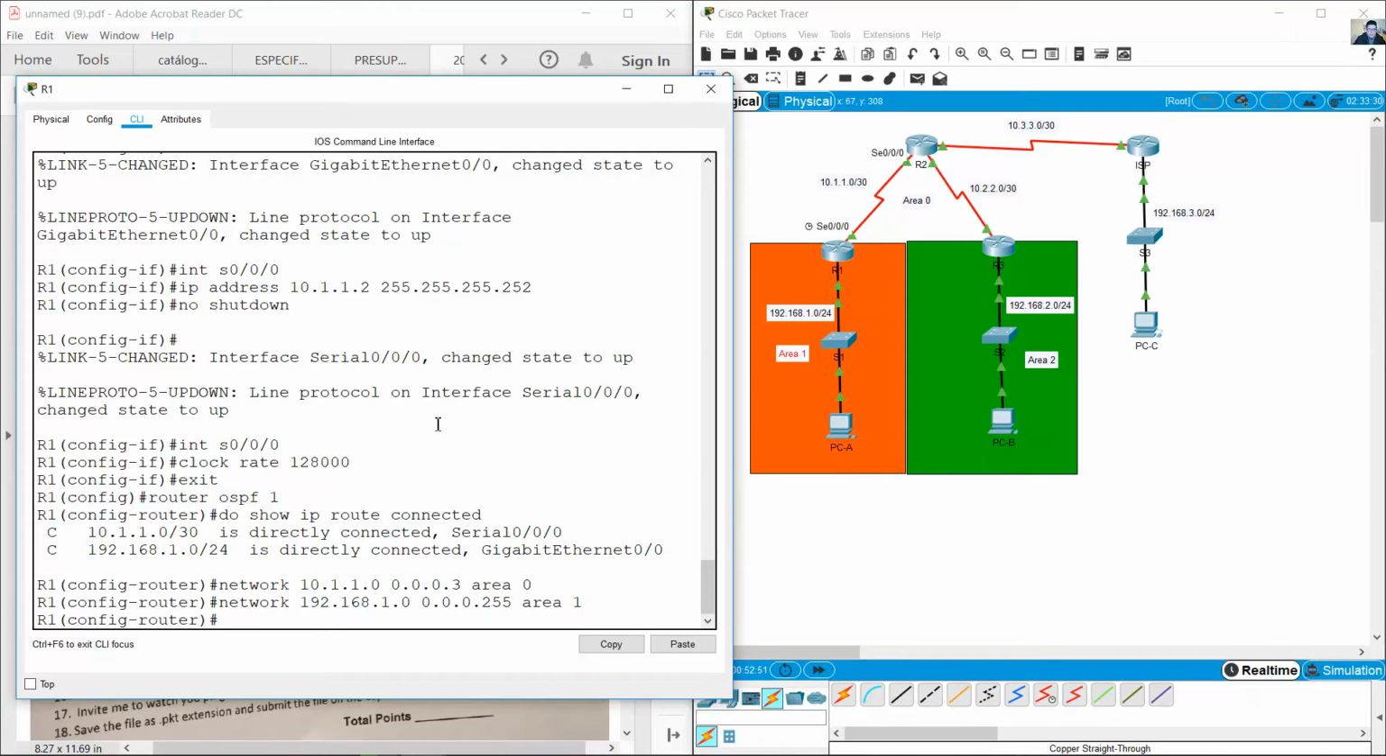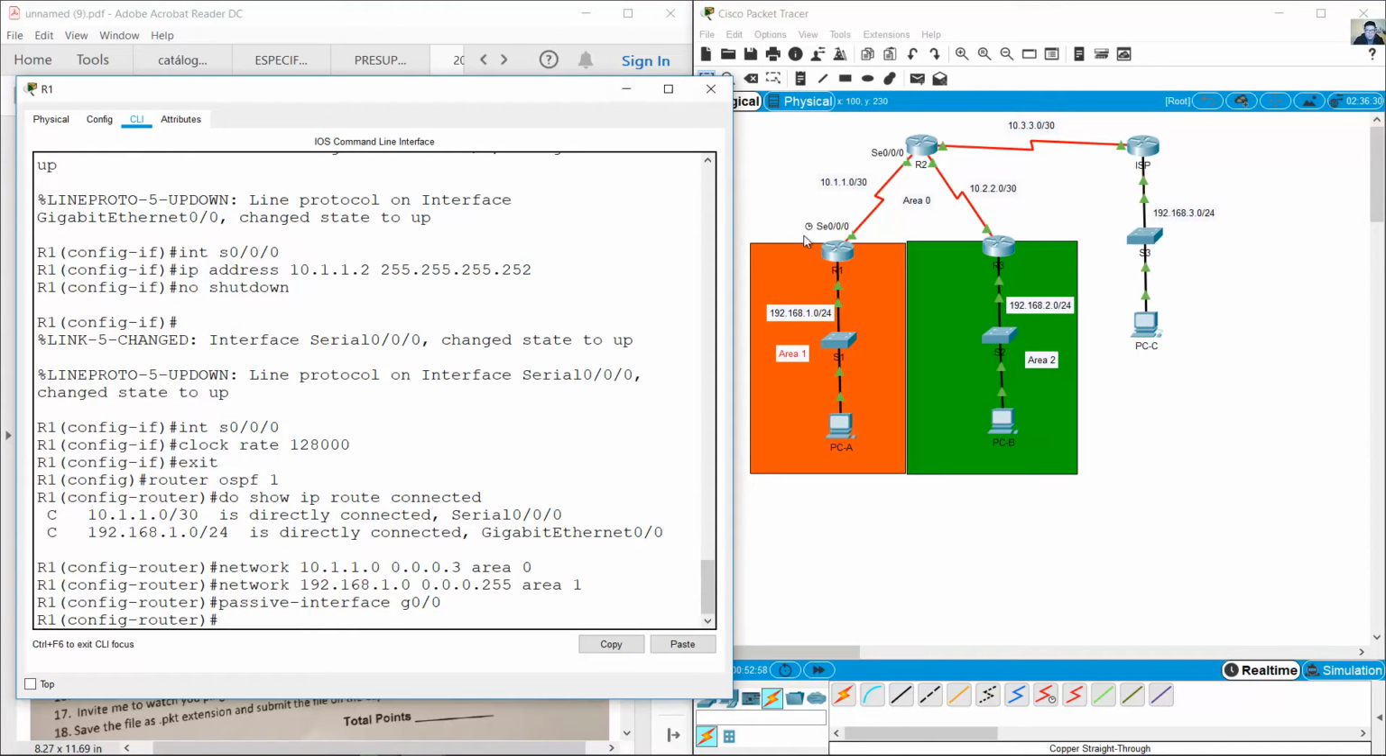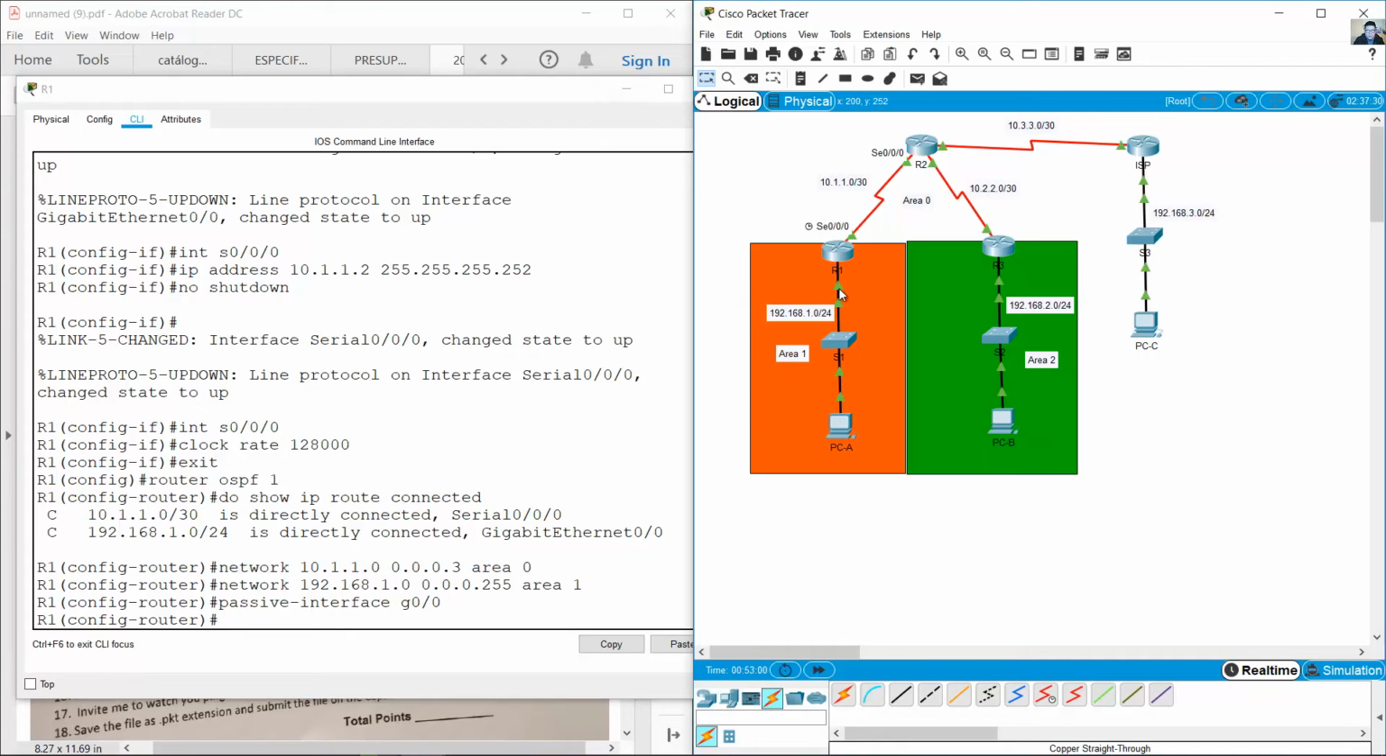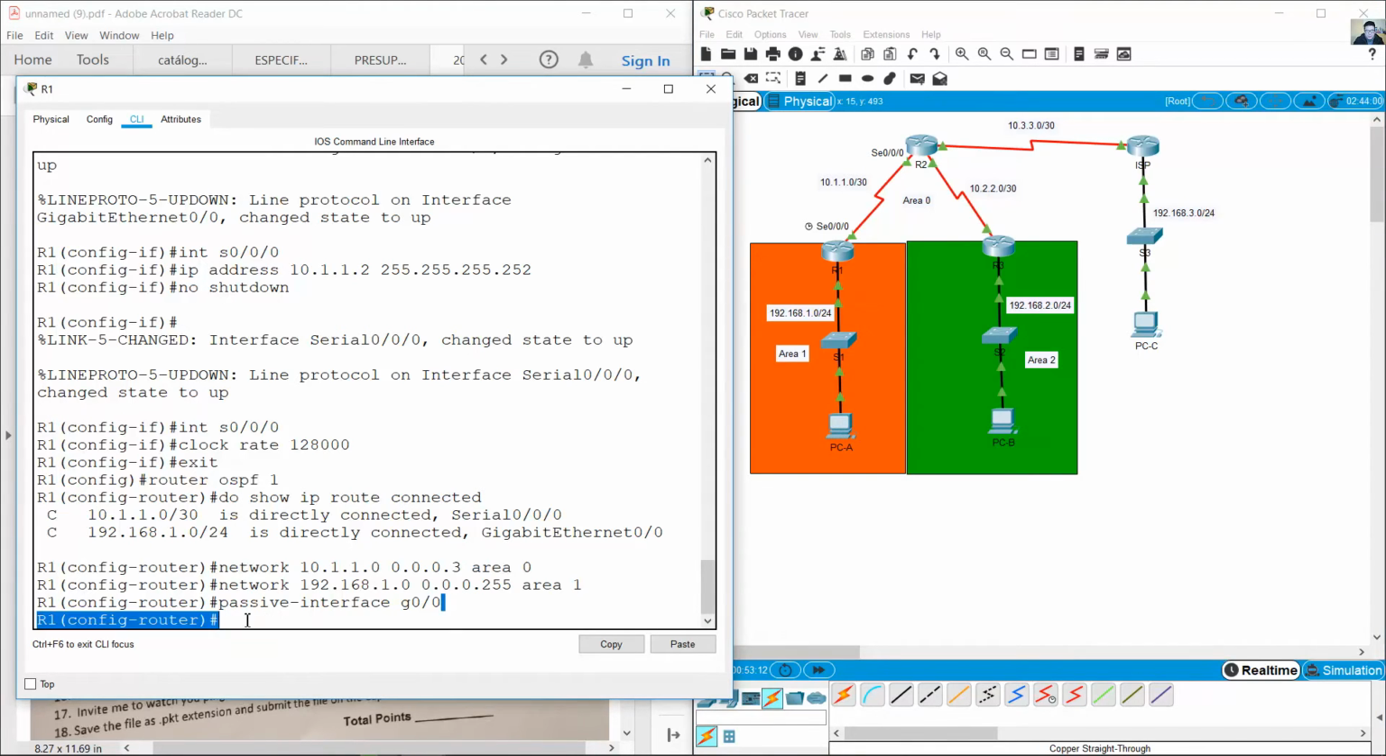The passive interface will be gigabit 0/0. Enter. Gigabit 0/0 is the passive interface because this interface does not have a router as the neighbor. It's only a PC, so use passive interface on that interface.